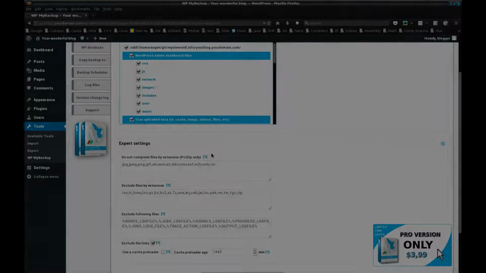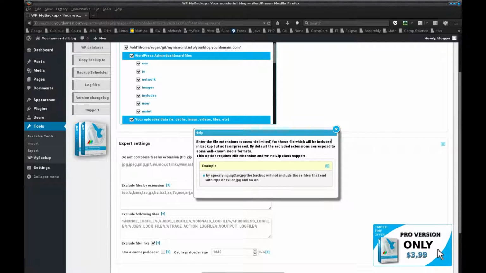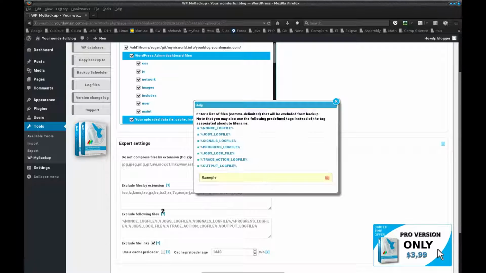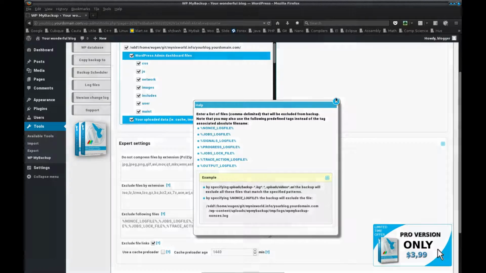For more information, please click the question mark symbol displayed next to each option. It provides a contextual help for the respective option.